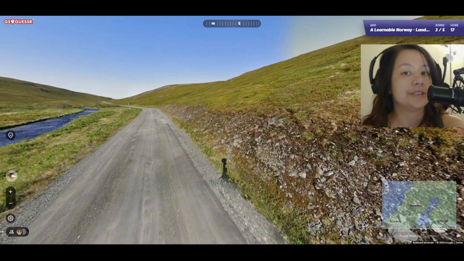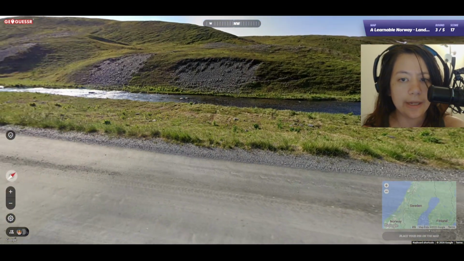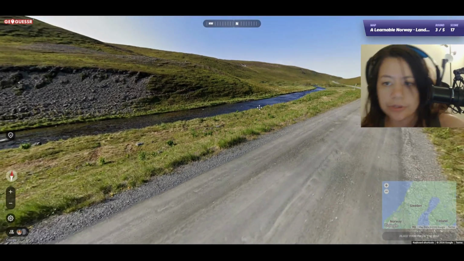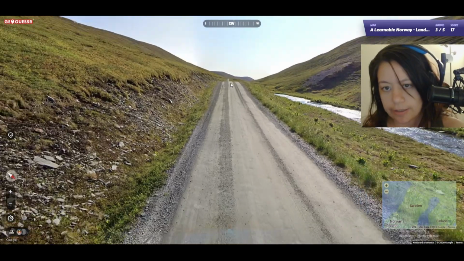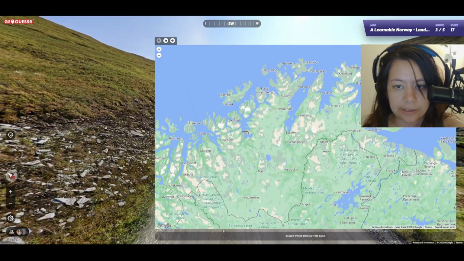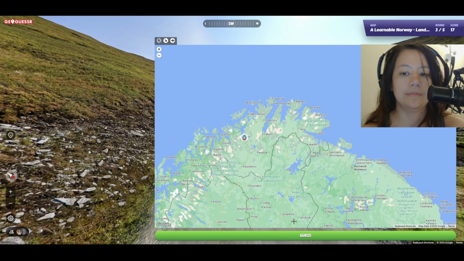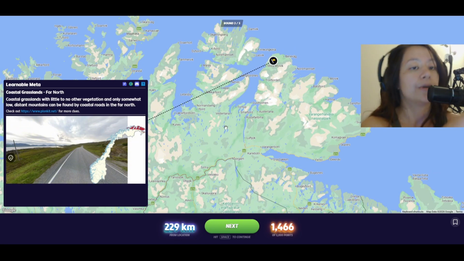There are no trees here. This is very hilly. There's some sort of stream between the hills, but not a huge river or anything like that. No trees. I think we have to go very far north, so let's go near Alta. Okay, even further north, but I'll take it at 1.4k there.